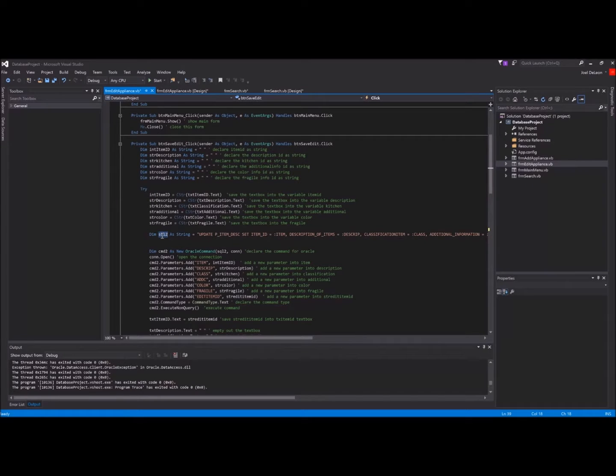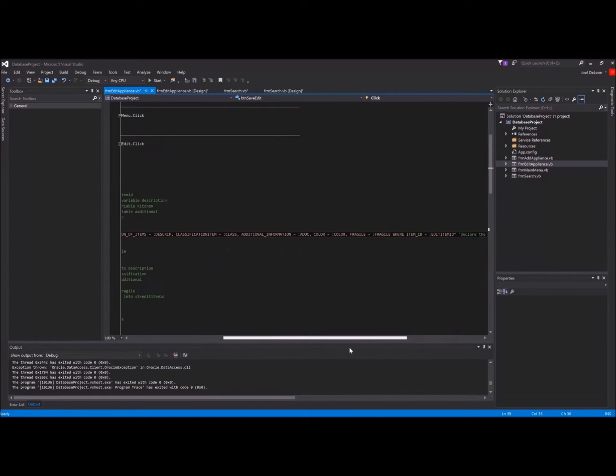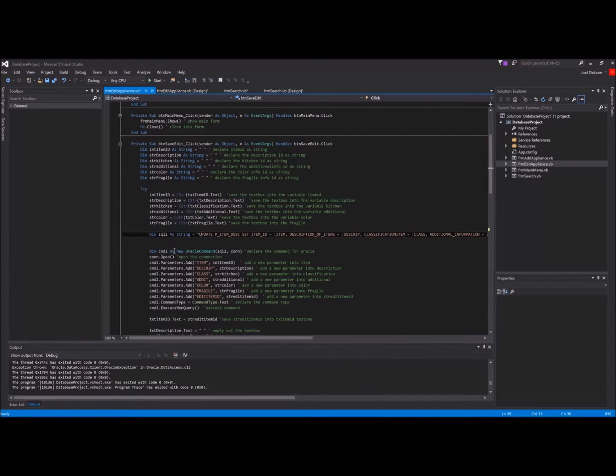Now what we do is we create a new SQL command, we save it as string, and we'll go ahead and update item description items, and this is our update function. Our update statement, I'm sorry. And then we go ahead and put the SQL2 the statement into our SMD Oracle command. We do our connection open, and then we add item.